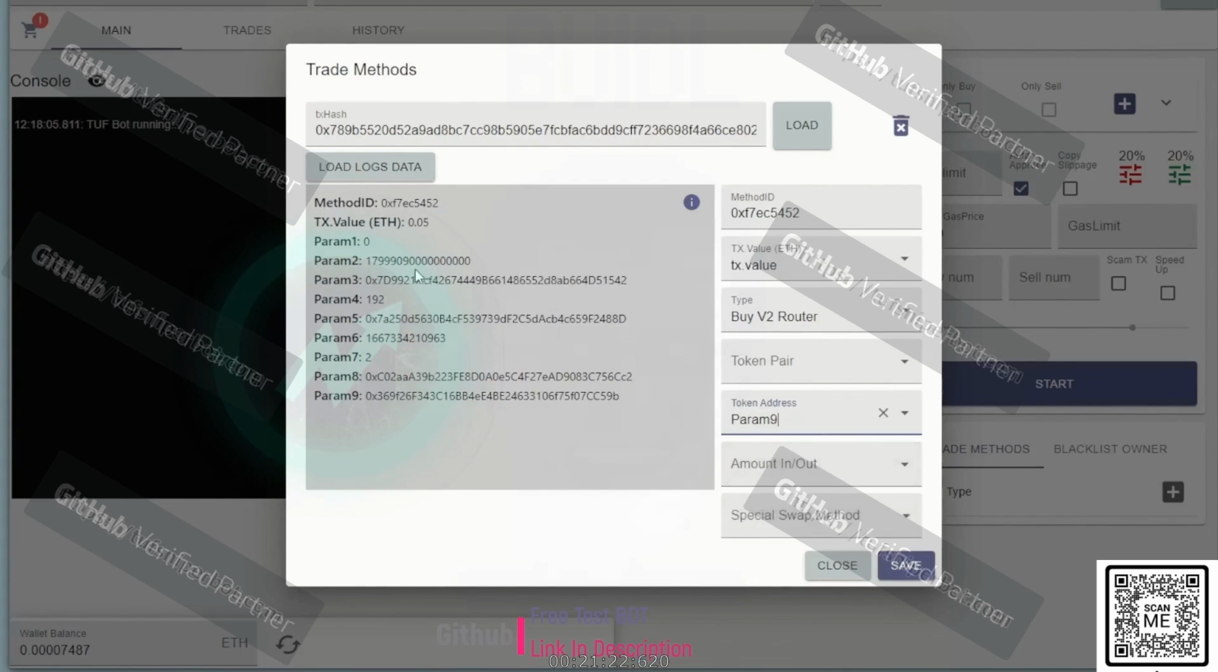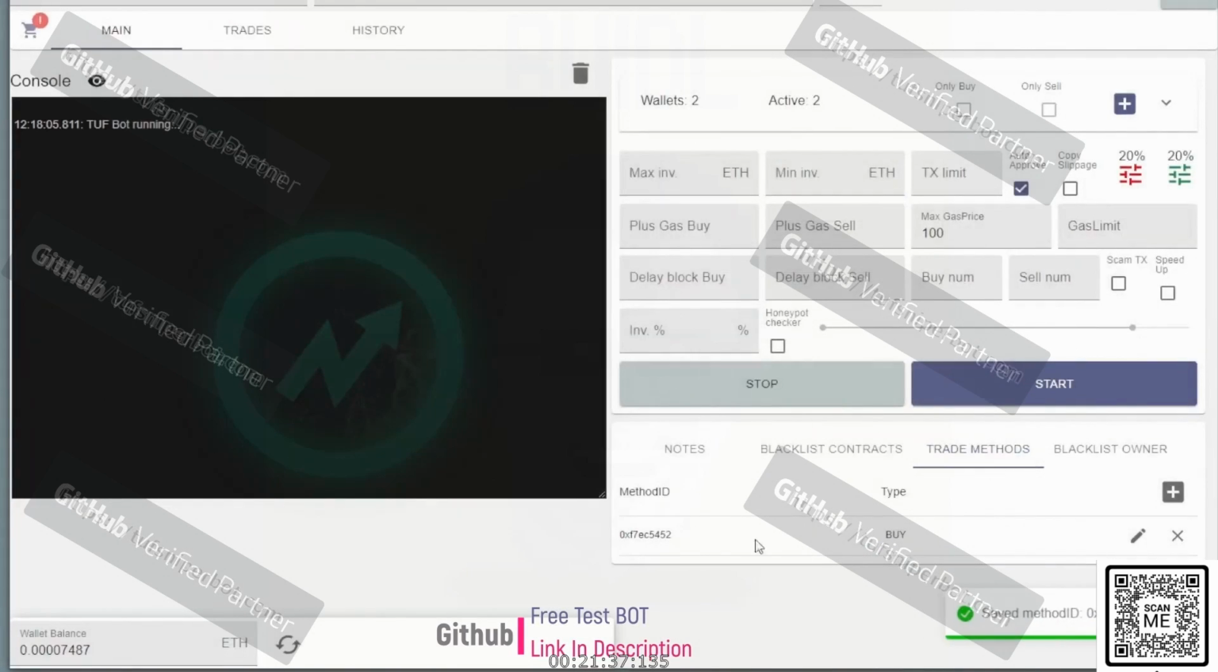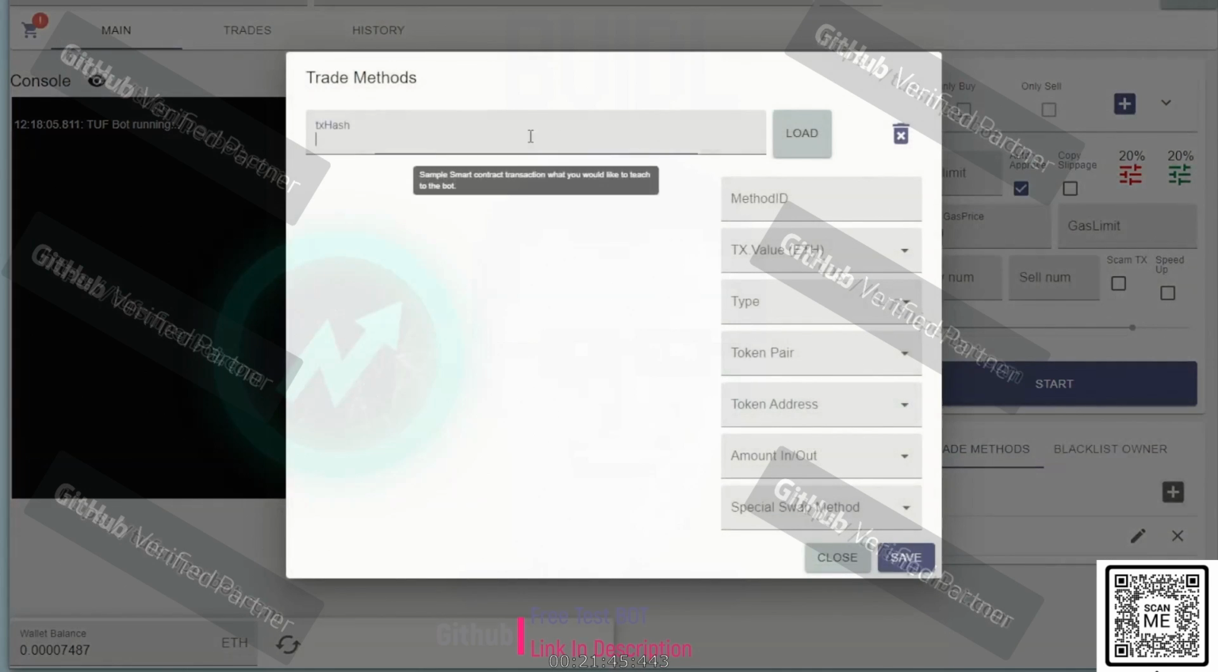Also you can boost up if you want to follow his specific token amount, so you can boost up with that information as well, but with the default ones, basically this is how you can copy smart contract bots. So as you can see, I have added this method as a buy, but also if the person is using a smart contract for sell, you need to do the same with the sell parameters.